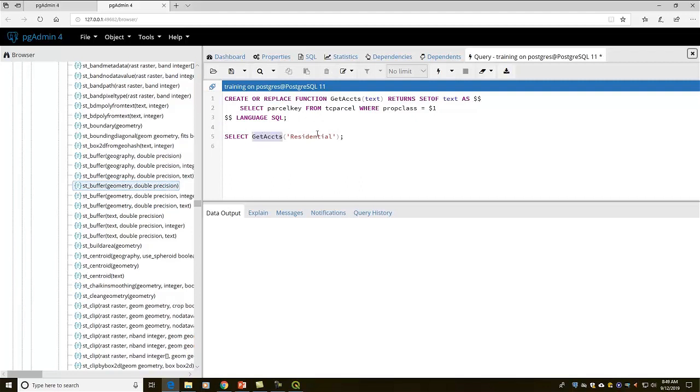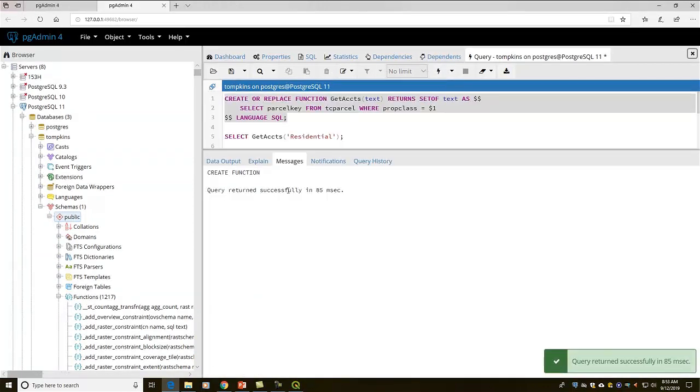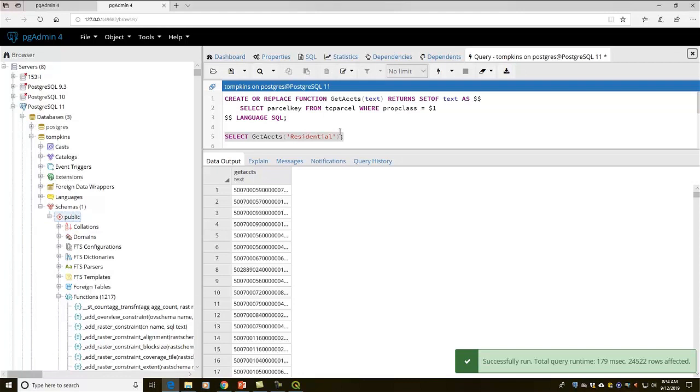So I can say select get accounts. So let's run this function. That returns successfully. It's completed. Now I can say, let me get the accounts. Now I'm going to pass the residential text here. Here's some text in here. That's going to get passed in, and that's that first variable again. So I'm going to get the accounts that are residential. Let's run that. And there it is. That's done. So that was pretty easy, but again, it was basic. It's not doing much, but it just gives you the idea of how we can pass variables in.